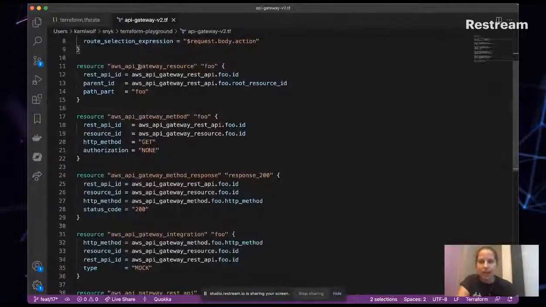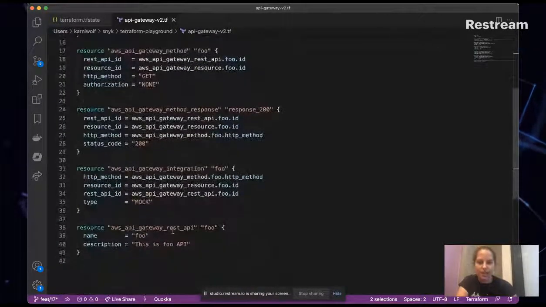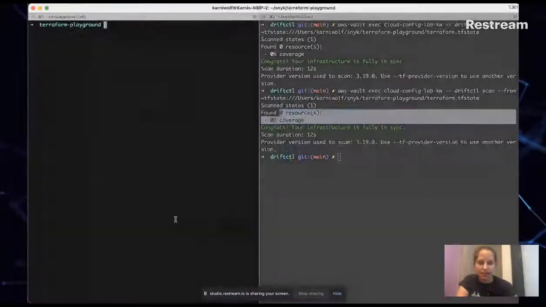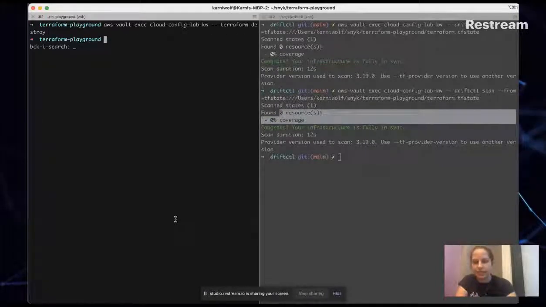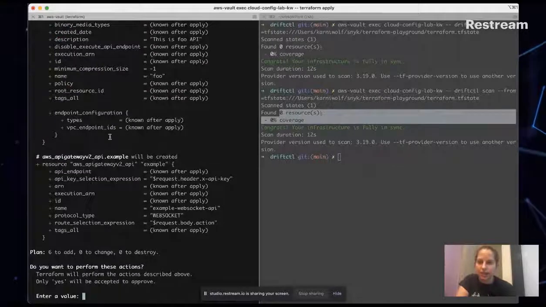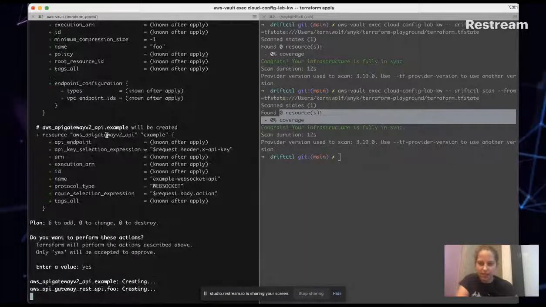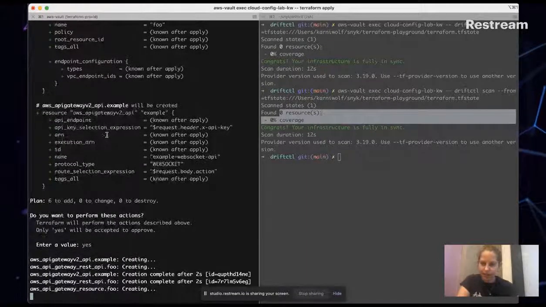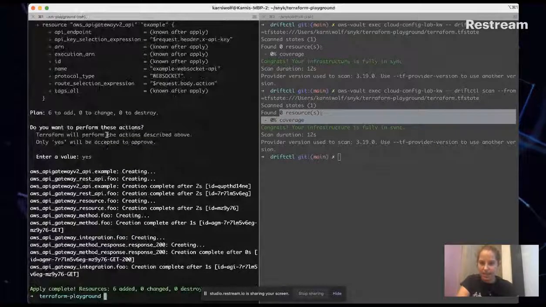This is API Gateway, a REST API, a WebSocket API v2, and over here I have a REST API v1. Let's apply the Terraform file and create the resources. So here are the resources it wants to create. Yes. Creating. Next, great, 6 resources added.